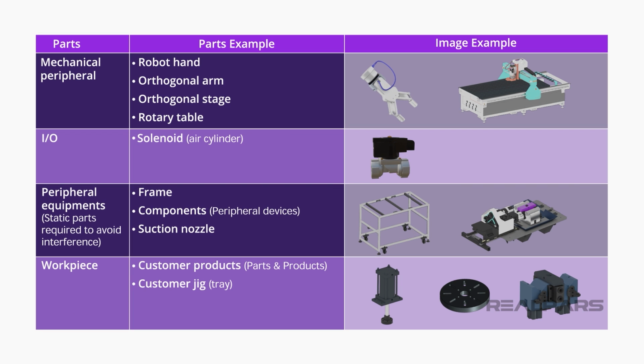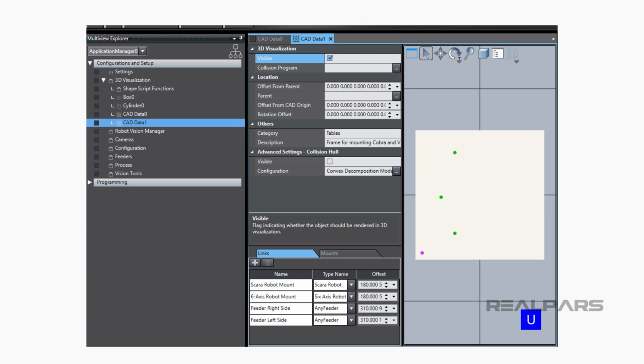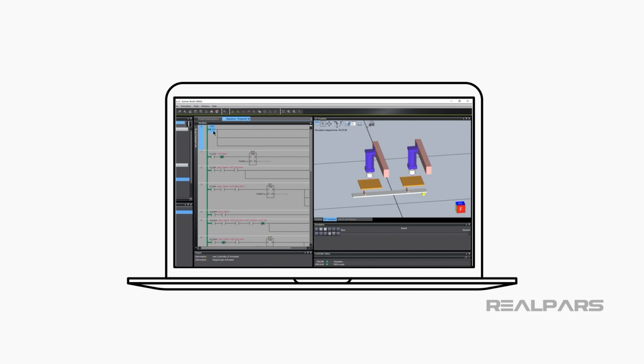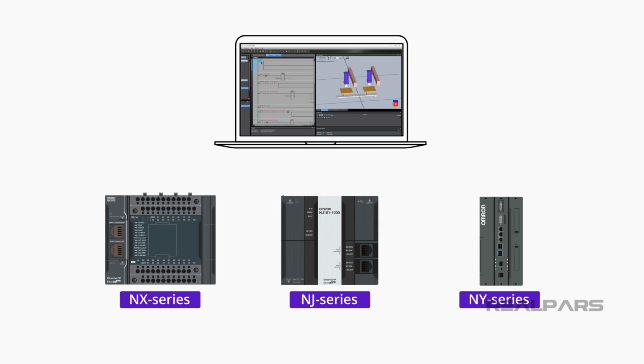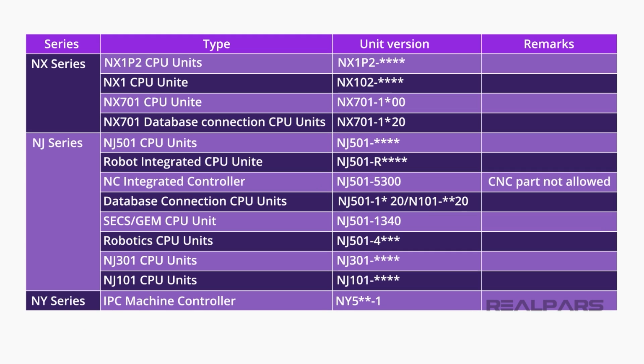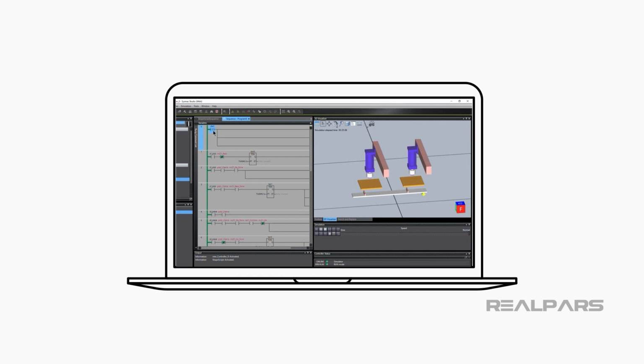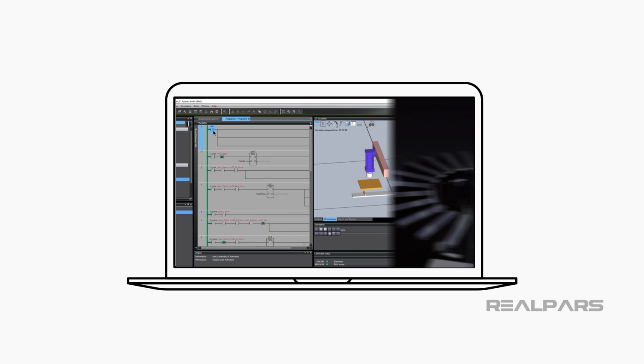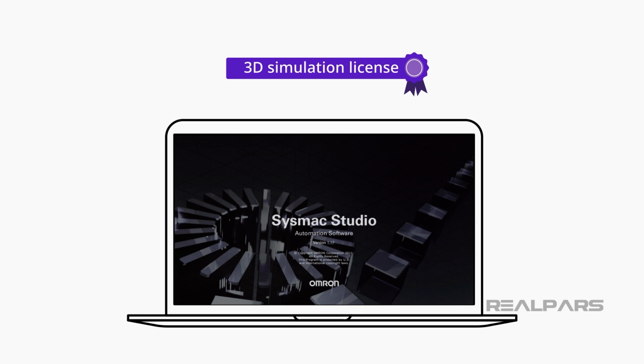The user-friendly wizard-style setting allows setup simulations using 3D CAD with significantly simpler operations than standard CAD software. Using the wizard, mechanical component motion axes and I/O signals can be assigned. Sysmac Studio 3D Simulation supports the NX, NJ, and NY series of Omron controllers with some limitations on the individual controller within a series.